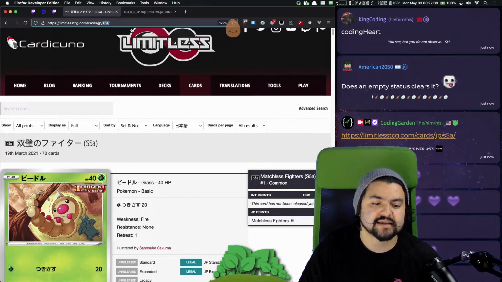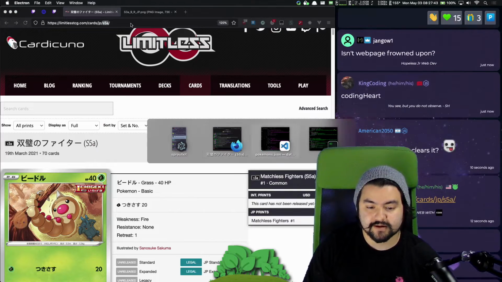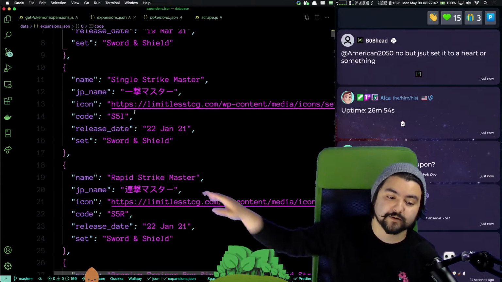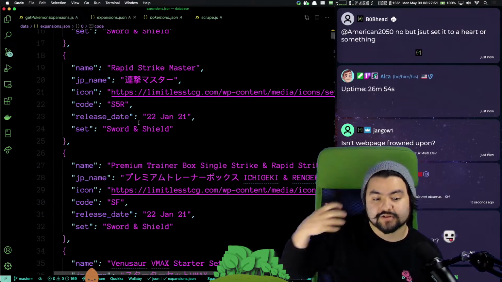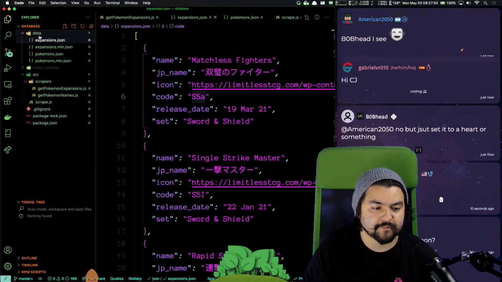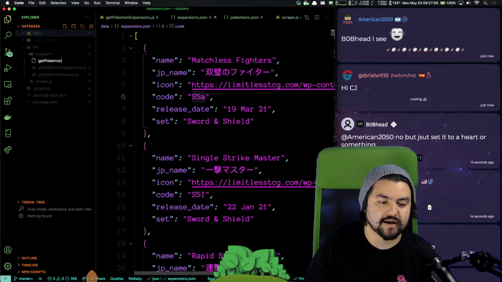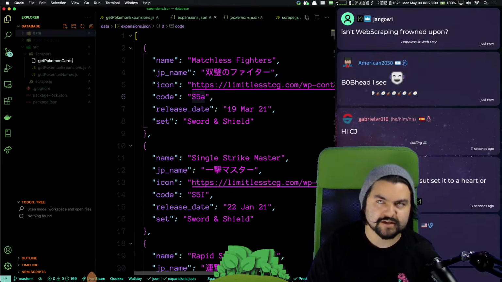And you can see kind of the format here. So right here, this S5A, that's the set code. And if you look back to the data that we already got for the expansions, each one of these has a set code. So we'll be able to pass in the set code to construct the URL and then get the data. So let's make a new file. We're making a scraper for get Pokemon cards for expansion.